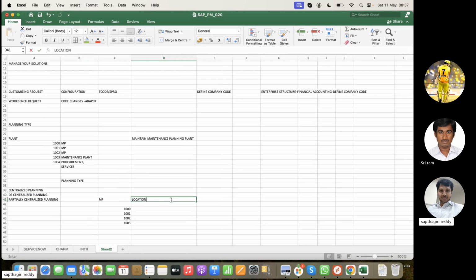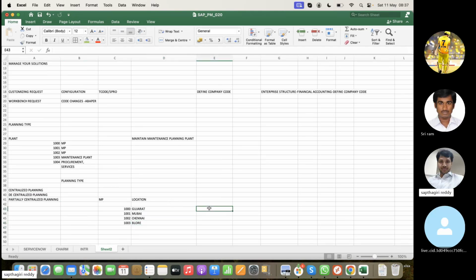Now I'll go for location. Where it is located. For example, one is located in Gujarat, another one is Mumbai, another one is Chennai, another one is, say, Karnataka or Bangalore. These are the plants. Like in Gujarat, for example, you should plan the activities, right? For the maintenance plant, daily you have to plan what activities are to be carried out and who will carry them out. Maintenance activity you have to plan. For that we will call it a maintenance planning plant.